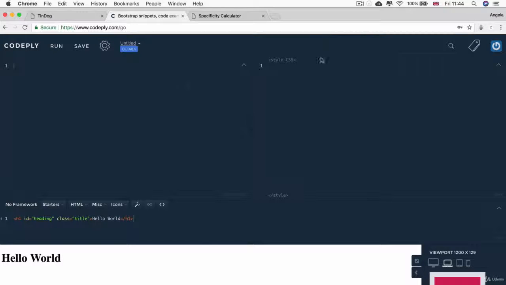So here I've got a CodePen, again with no frameworks, so pure CSS. We've got an H1 that has an ID of heading, as well as a class of title, and it just says hello world. Now over here, there are many ways that I can change its style, right? So I can say, for example, H1 color red.